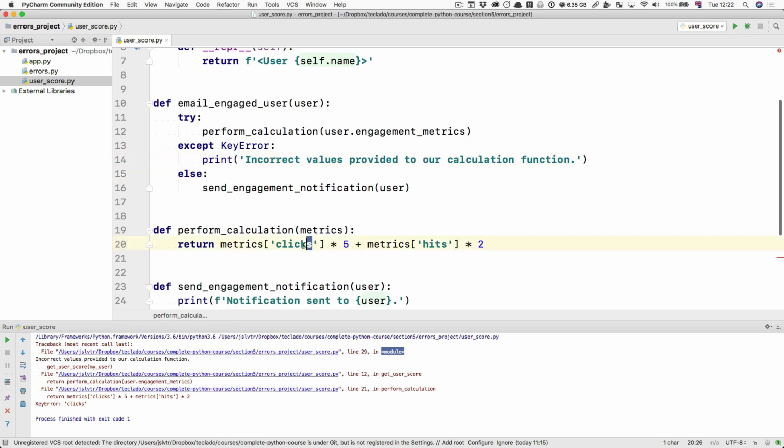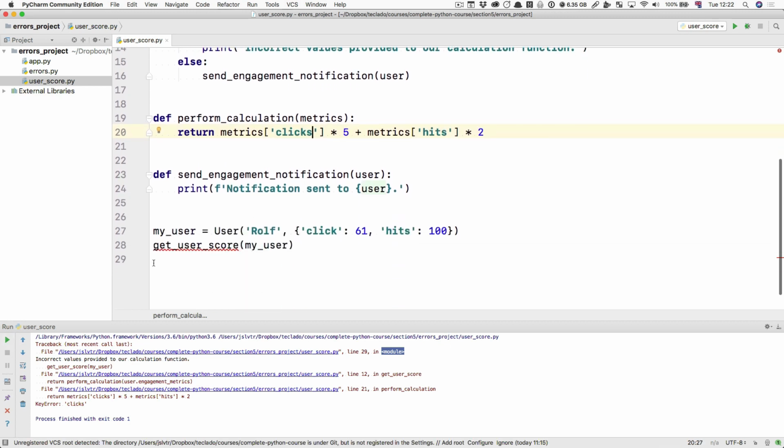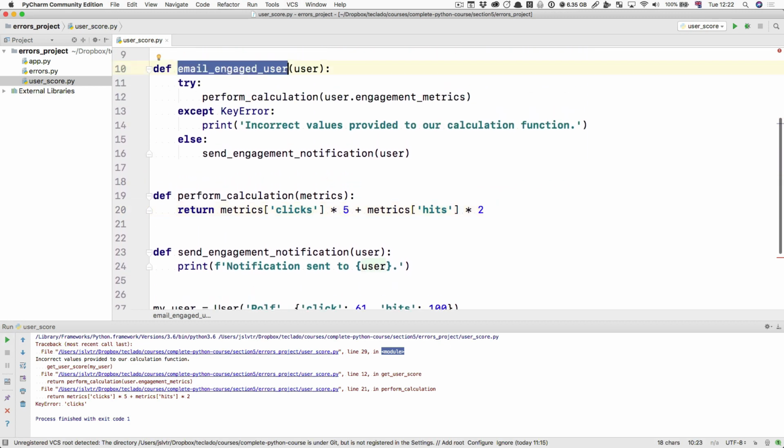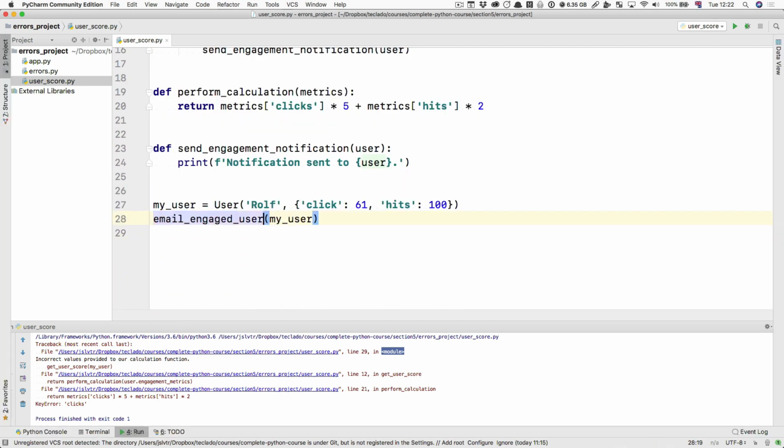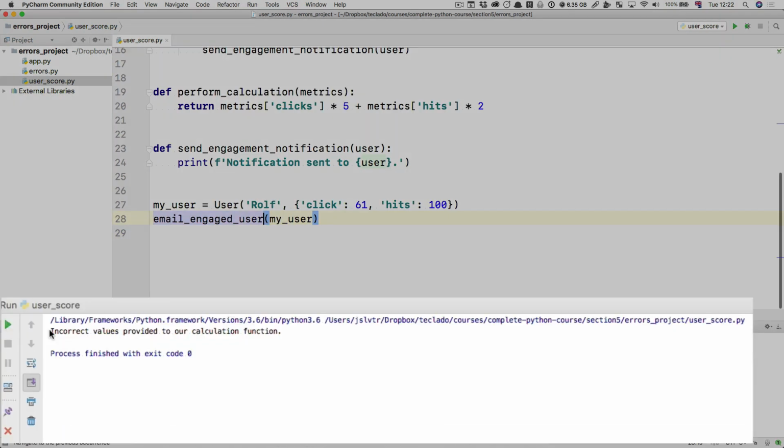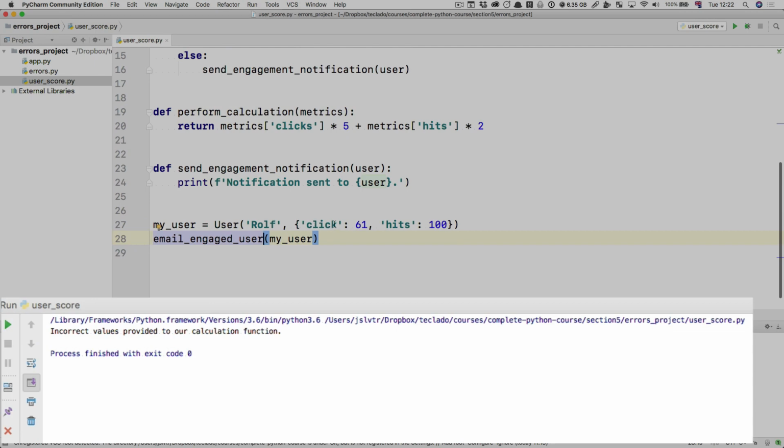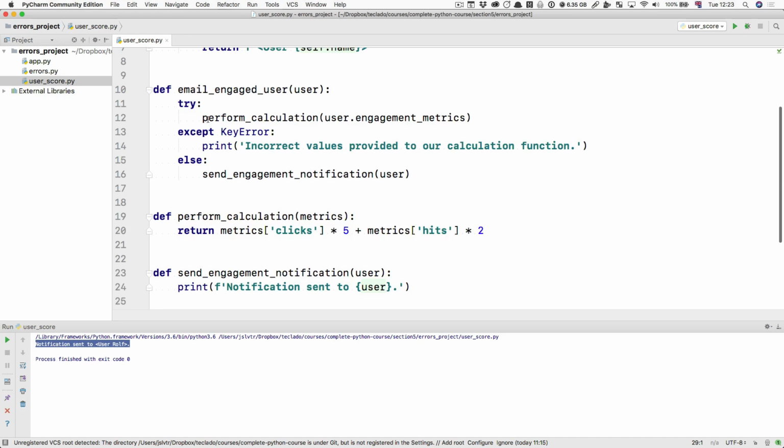So, by the way, I've changed the click back to clicks. So now we should be able to run this. And of course, I've also renamed the function, so let's make sure we're calling the right function. We should be able to run it. And, oh, this one here. Sorry, I didn't change it. Now we see that the notification was sent to user Rolf. Because we performed the calculation, and then we send the engagement notification.